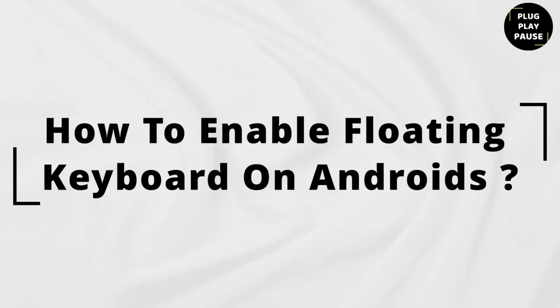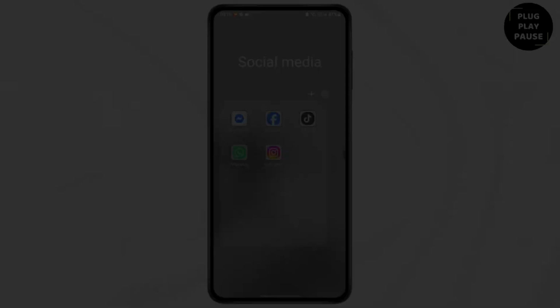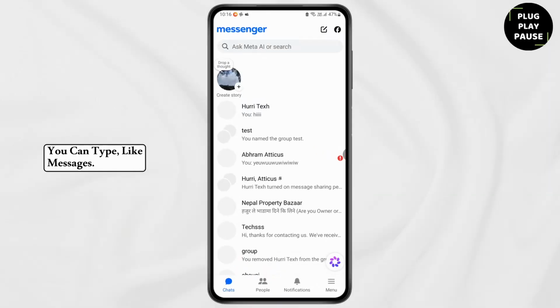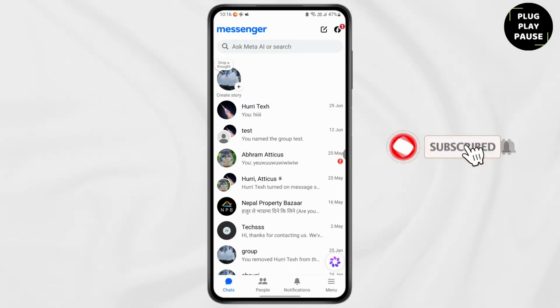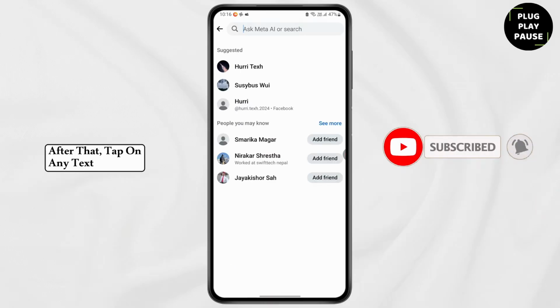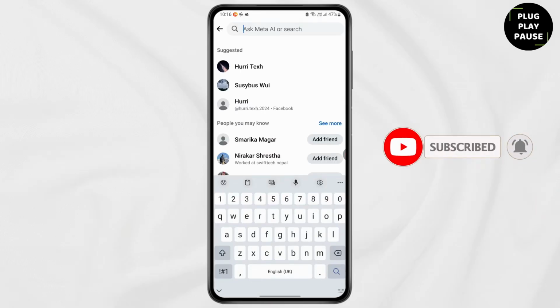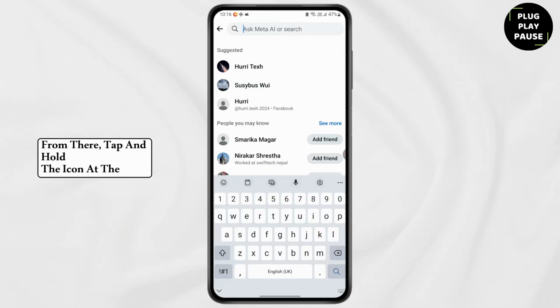This tutorial shows you how to make your keyboard smaller and movable anywhere on the screen. First, open any app where you can type, like Messages. After that, tap on any text field to bring up the keyboard. From there, tap and hold the icon at the bottom of the keyboard, usually the emoji or settings icon.